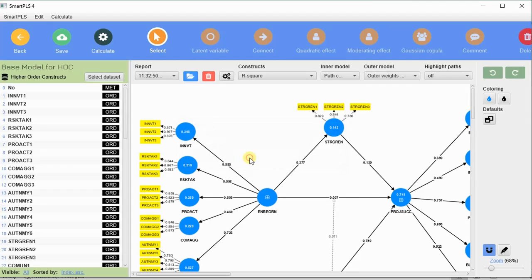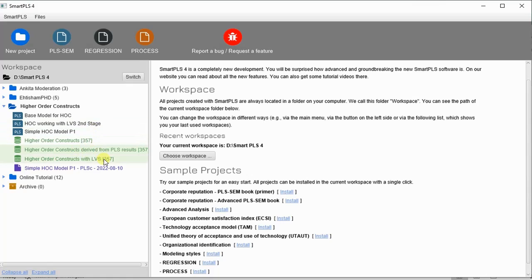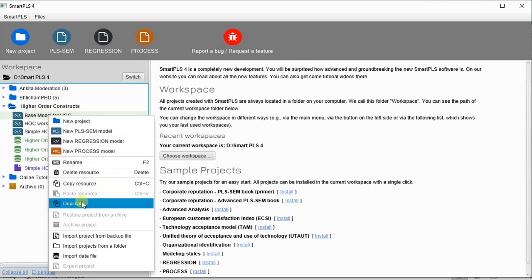Just to show you, let me save this here. Now you can see this is our base model, the higher order construct, and the higher order construct derived from PLS results are for latent variable scores. The higher order construct with LVS was the file or data created in my previous video, but here we will use this higher order construct derived from PLS results. Move back to the base model and let me duplicate a copy of it.